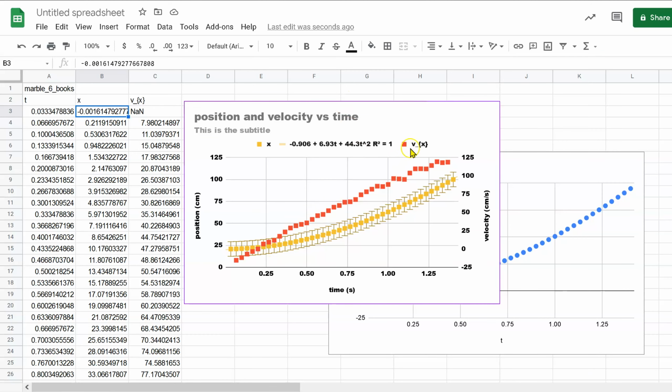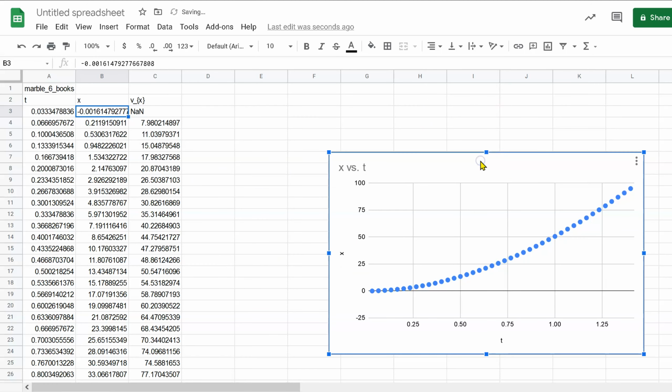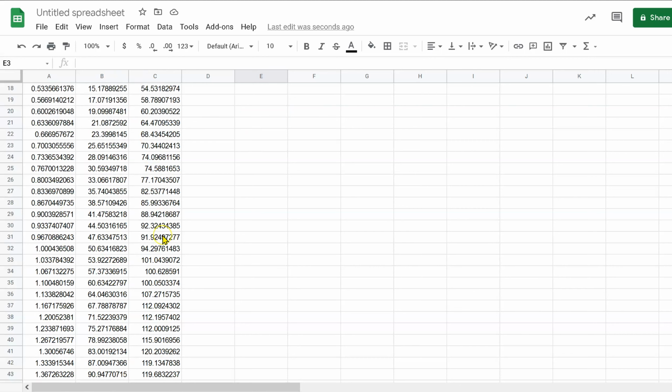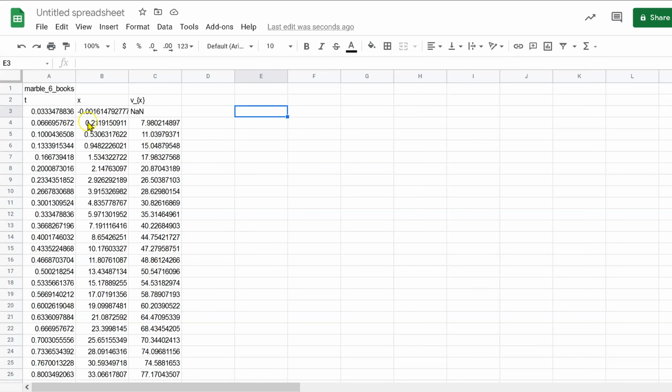All right, finally, the last thing is, what if you want two sets of data on the same graph, but you don't have data at exactly the same times? Time, position. Let me make up some data.